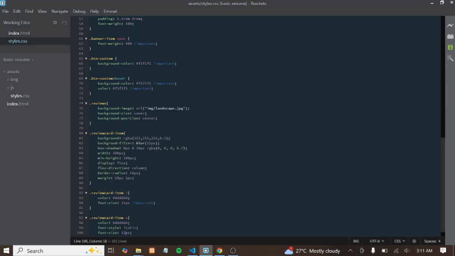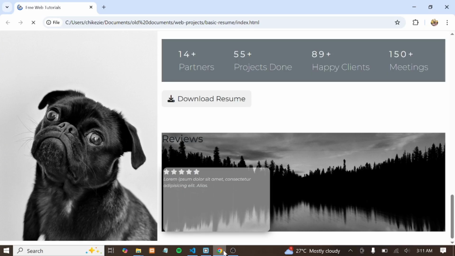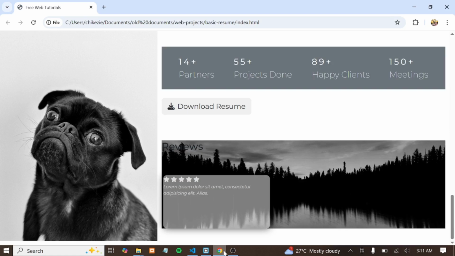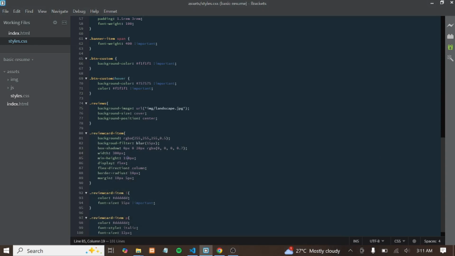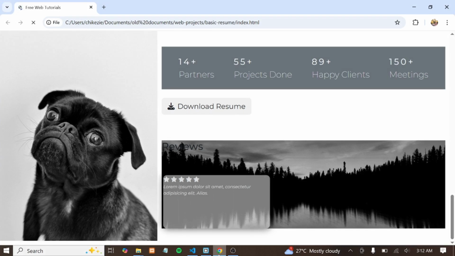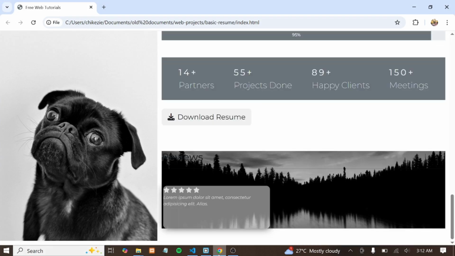Let's reduce the height of our card to 150. Let's make it 120. Nice.